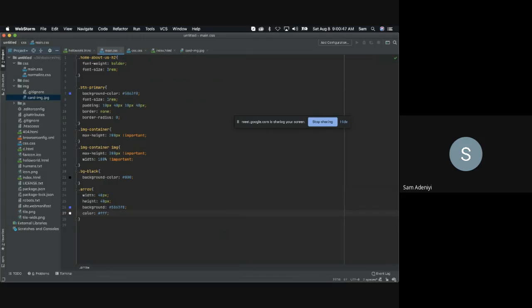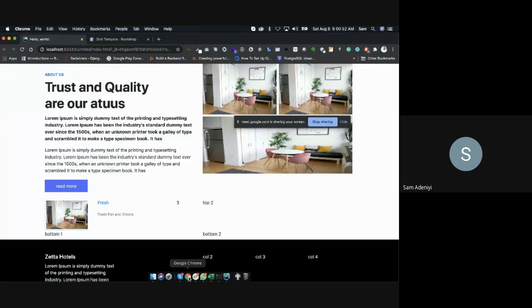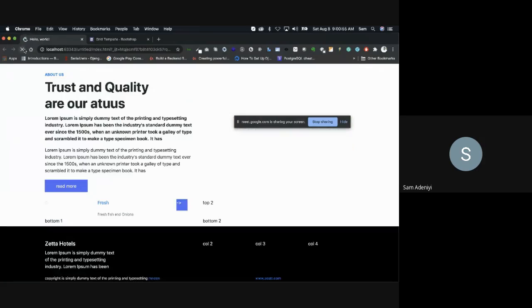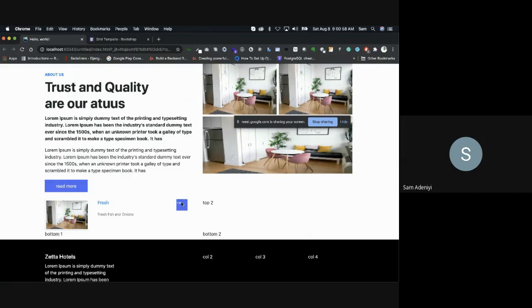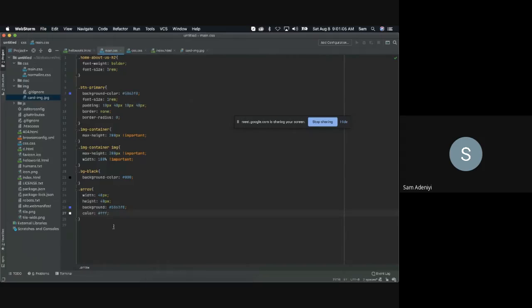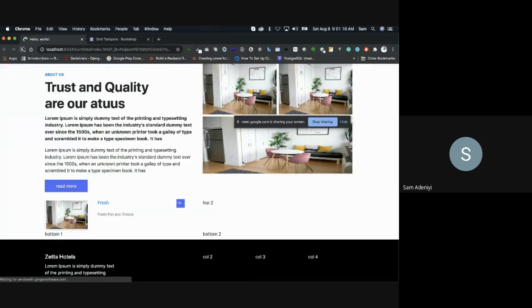Let me see how this looks first. Now, ignore the arrow. We can use an image and customize that. So I think it's too big. So I'll make this guy 13. Okay, cool. Now, our challenge now is we want to make sure that this arrow sits at the bottom, yeah?